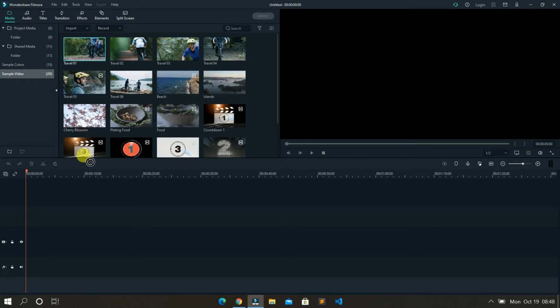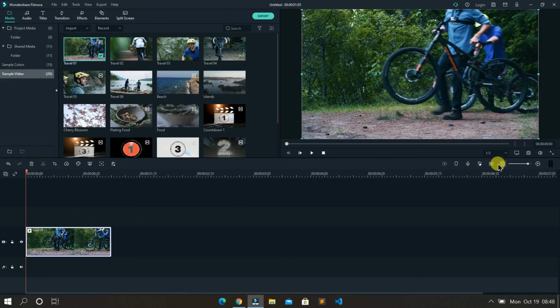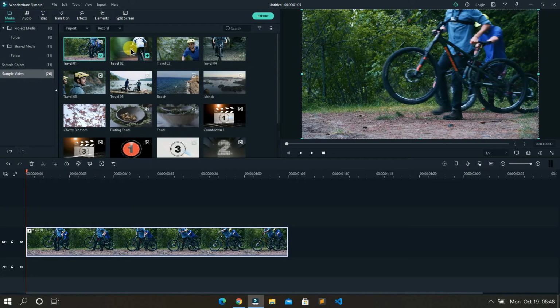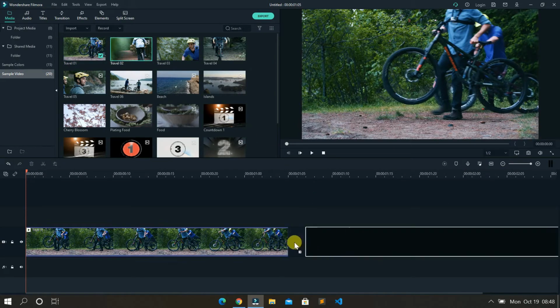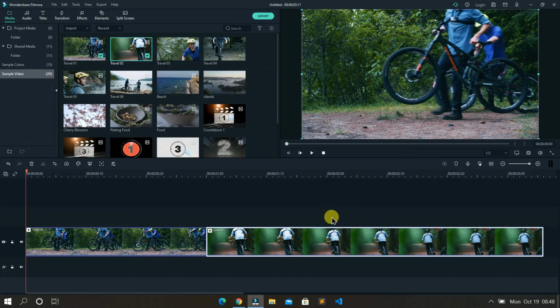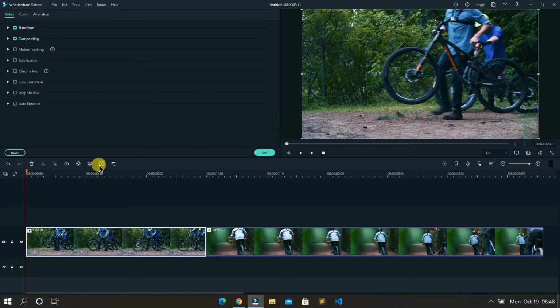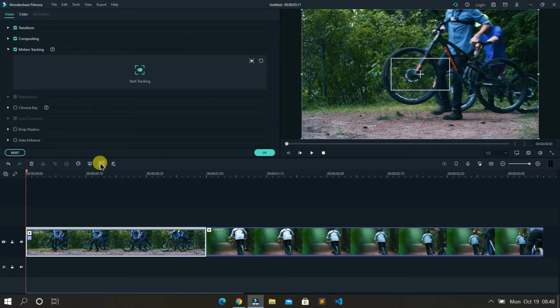So first of all, let's drag our footage into our timeline and stretch it out so it fits our timeline. After that, let's drag our second footage and fit it into our timeline. After that, select the footage you want to edit and click on the motion tracking icon on Filmora.